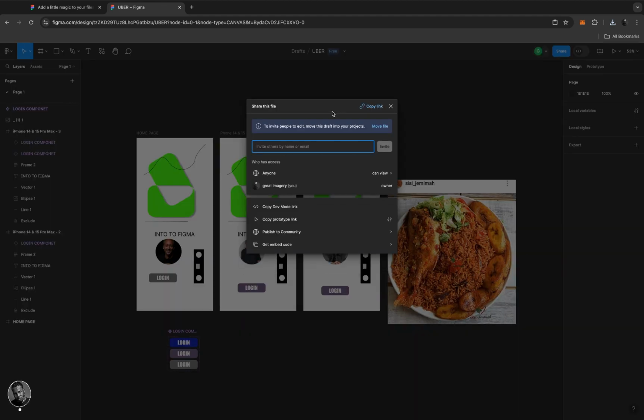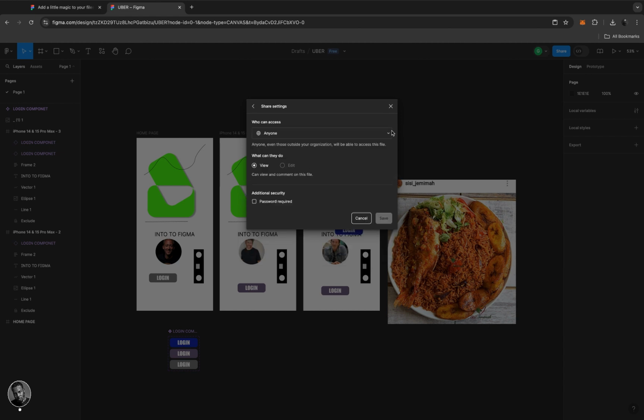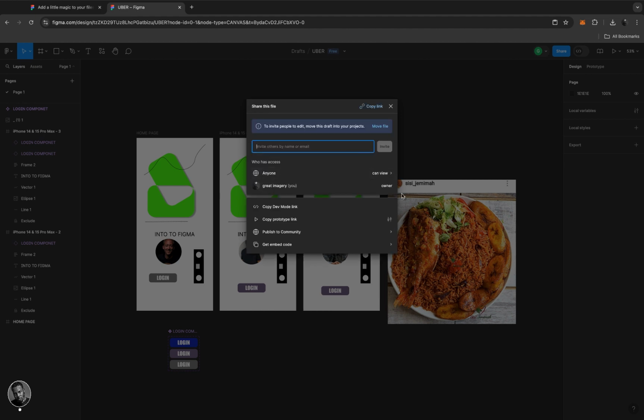Okay, you can invite people who you want to actually view the particular project. Right here it gives you the room to actually select who can view this project. So you select anyone or only invited people. That's up to you to actually select. So once I click copy link, you come here: copy dev mode link, copy prototype link.